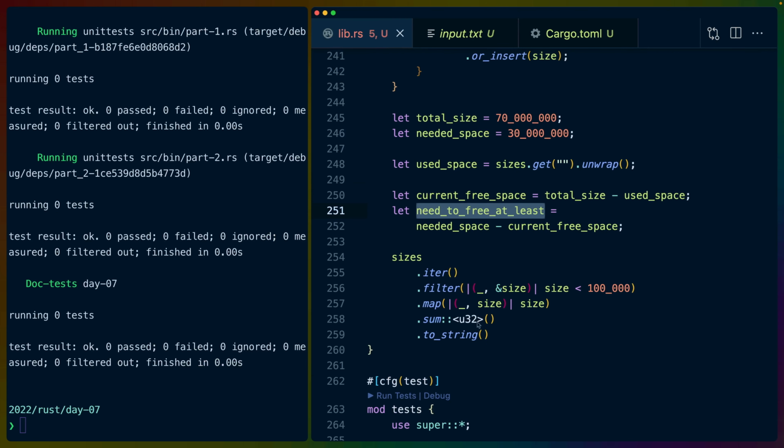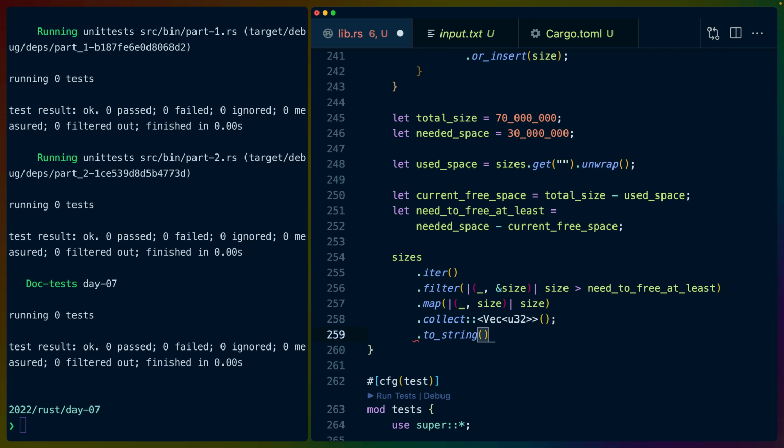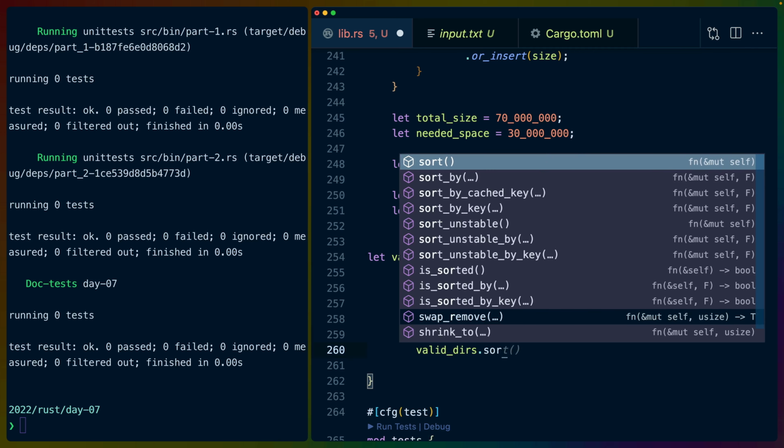So if we go for sizes, sizes will give us an iterator over everything. We iterate for size being greater than the needed, not the needed space, but the need to free at least. We don't want to sum that. We do want to collect it. So we collect that into a vec of u32s, and this is our valid dirs, and valid dirs dot sort.